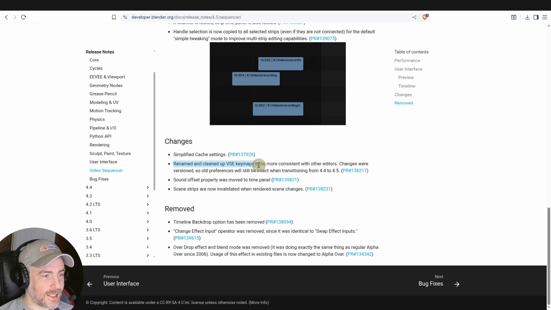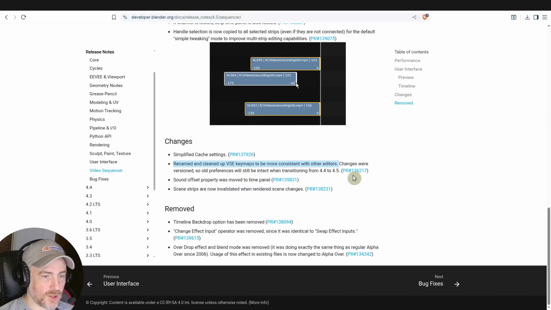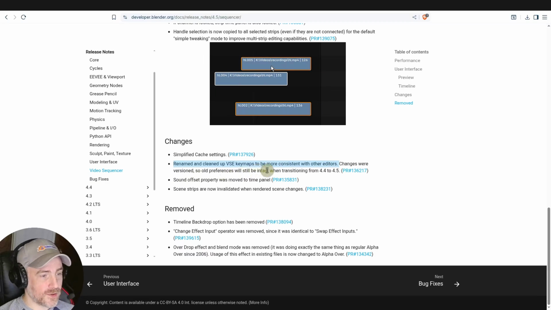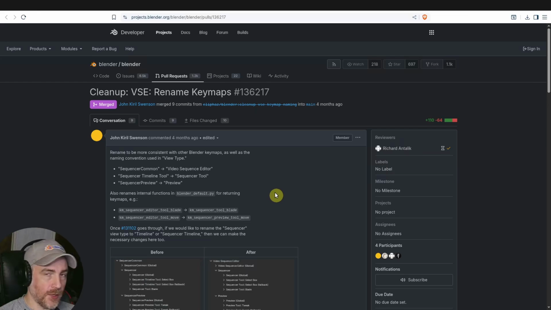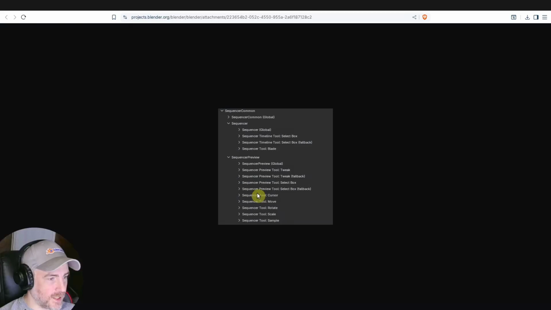Okay, renamed and cleaned up VSE keymaps to be more consistent with other editors. Changes were also versioned, so older preferences will still be intact when transitioning from 4.4 to 4.5, which I really like. So essentially, this is just the nomenclature is more consistent. So sequencer common is now video sequence editor. And sequencer timeline tool is now sequencer tool. So you can see this picture here, sequencer common, sequencer common, sequencer preview.